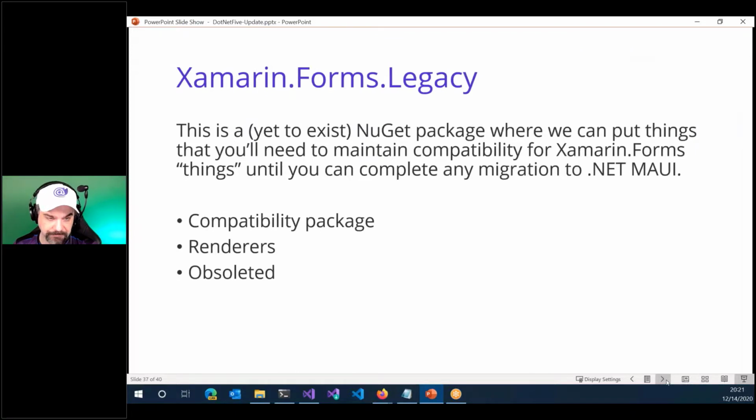So Xamarin Forms Legacy is coming. That's going to be a NuGet package that we're going to put things in that it's going to end up being like a shim, right? To maintain compatibility with your existing Xamarin Forms stuff, until you can complete any of that stuff that needs to change over for .NET MAUI. So it provides compatibility, it provides renderers, and provides access to features that are obsoleted, so that eventually, after you migrate, you can pull this out and you're now fully on .NET MAUI.